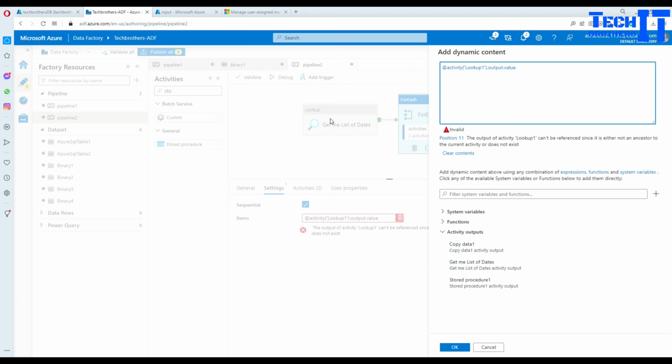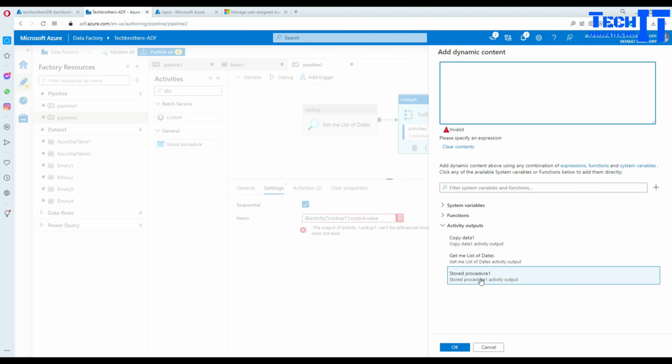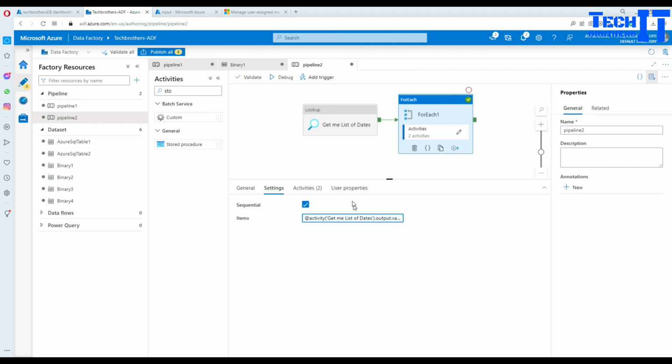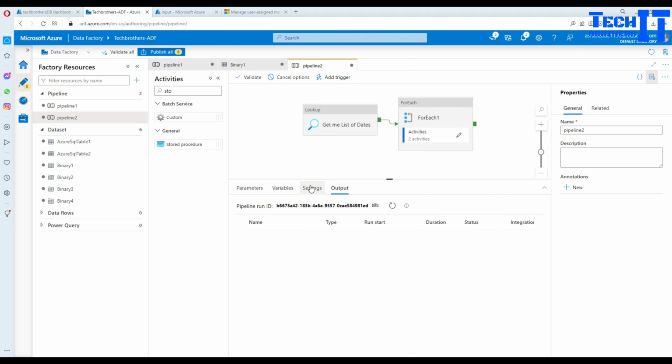Because we have renamed it, that's the problem. See, that's where you will learn something. So you see it now, it is called get me list of dates, and we are going to say it's fine. But it's better to have good information instead of all those lookup 1, 2, 3. So you would rather have a nice naming convention and everything.